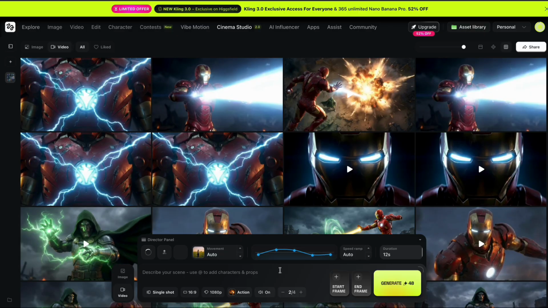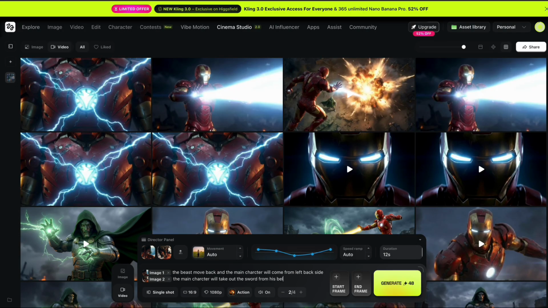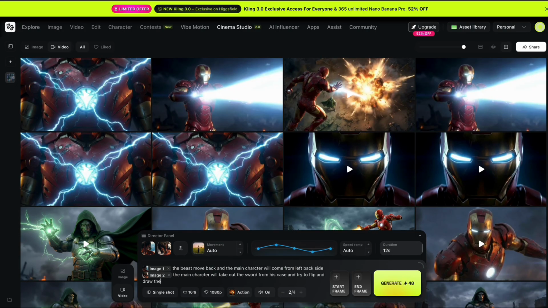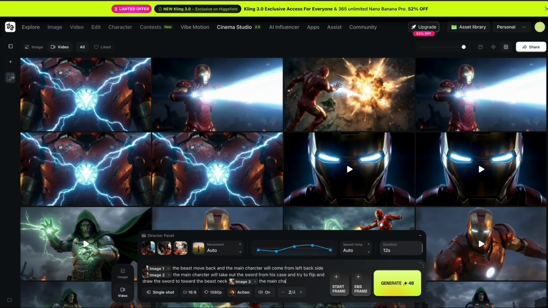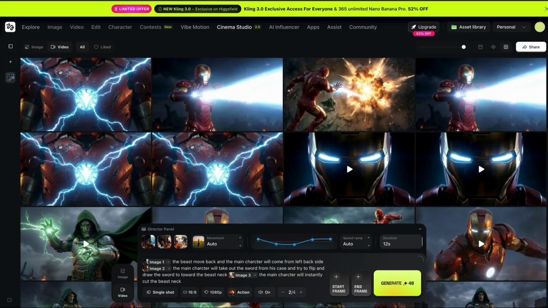So just wait a little bit, and here you have to just describe what you want in the first image. So let's describe all the parts here, and for the second and third image we have to do the same, like upload and describe what you want in the second image, then what you want in the third image. Now comes the main part.